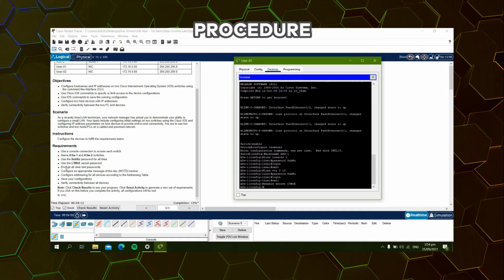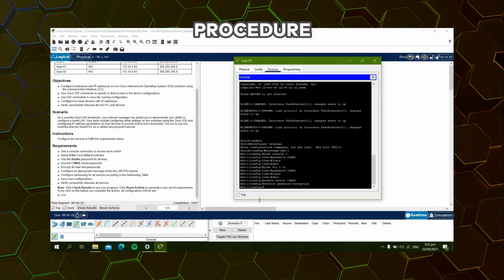Afterwards, the next requirement is to encrypt all clear text passwords. So we would type service password-encryption. Afterwards, configure an appropriate message of the day banner. So to do that, we would type banner MOTD, the end sign, and input the desired message: Do not enter without authorization. And end the message with another end sign.